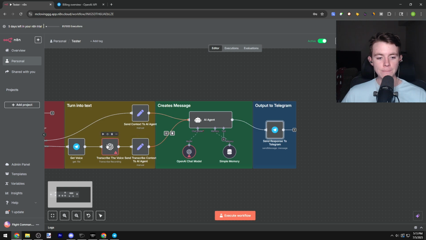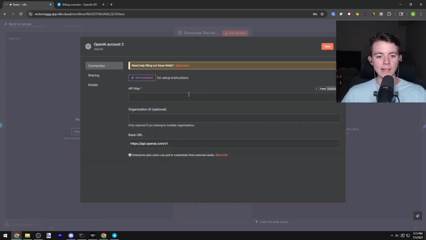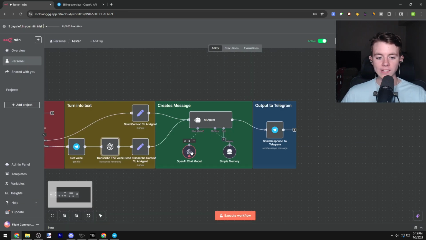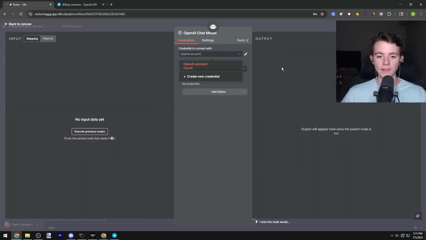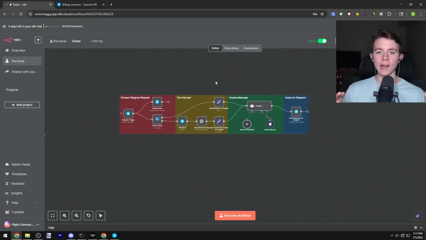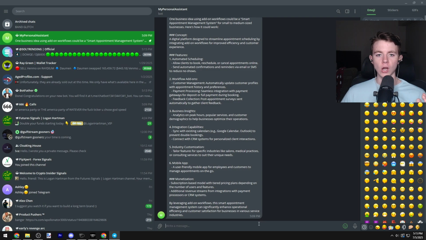And now that you got your key, head back to n8n, and then double click on this, and then press create new credentials again, and then paste in your API key. And finally, double click on this one right here, and then paste your key in, and then select your account. And just like that, the whole entire system has been set up. There may be a start button at the bottom of your screen. And now if you type to the bot, it should instantly respond.